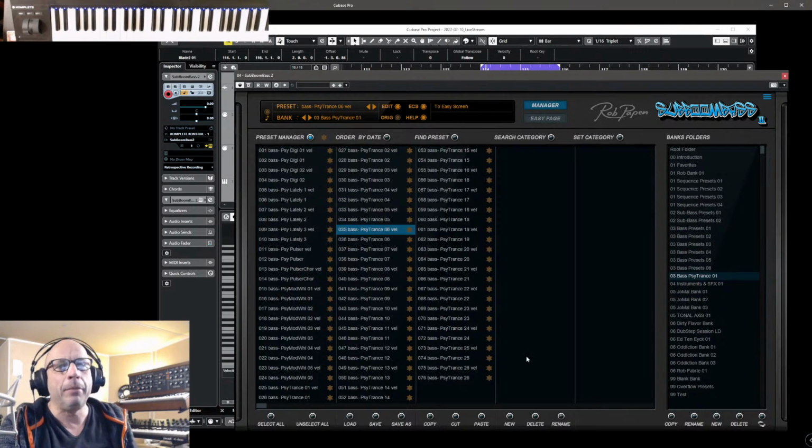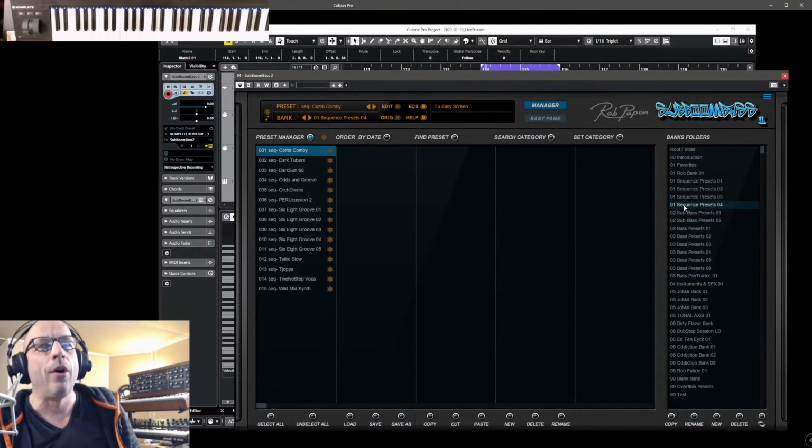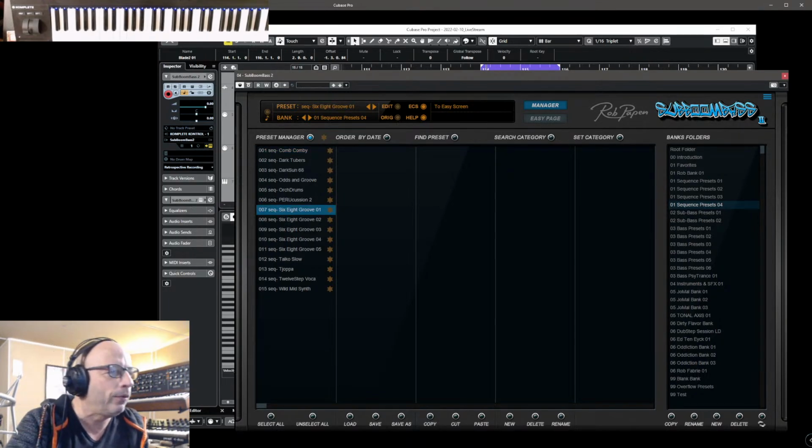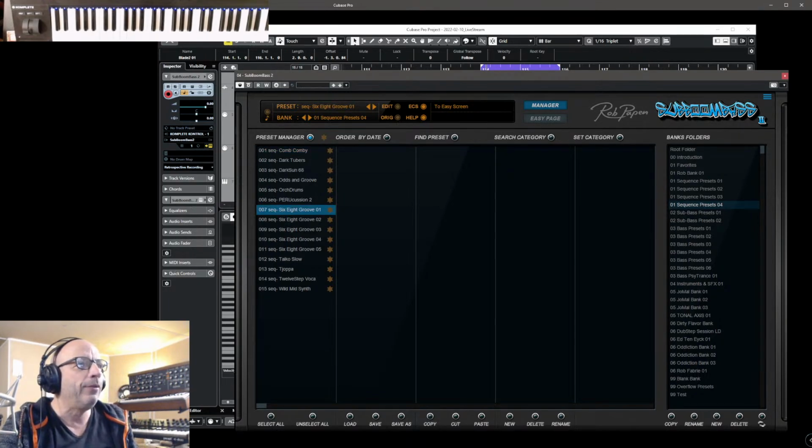And that inspired me to do a few presets. And there's a new sequence preset 4 bank. That one is also new. And there you can see I have some 6/8 grooves, which is also very funny if you use them in a normal sequence. Maybe the tempo is a little bit too high.